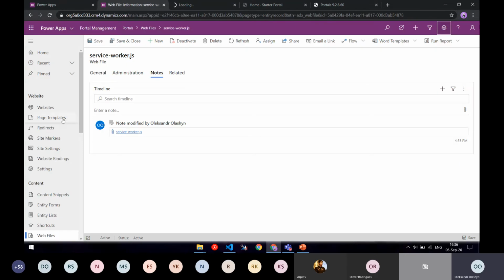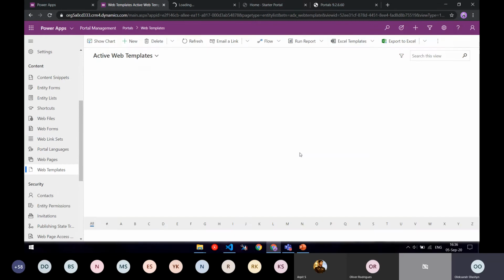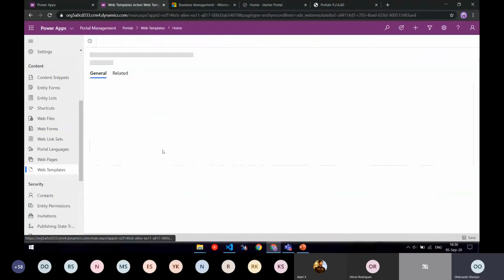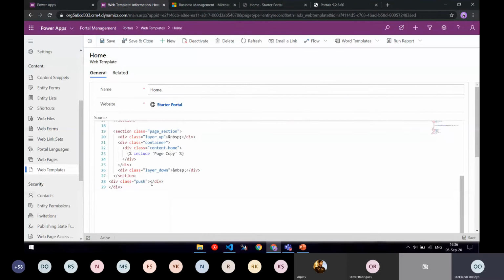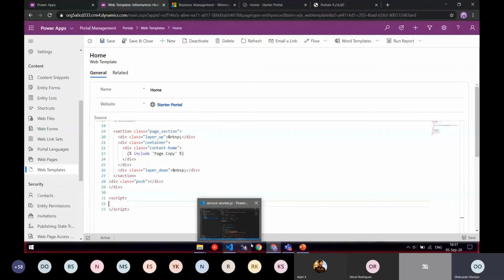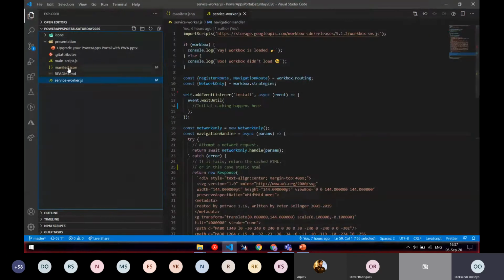Okay, while it's loading, let's go back to our code. So we added the service worker, right? But it's not the end. We need to tell the portal to use that service worker. So we need to register it. To do so, let me find our home web template and add some script. And in here, you will add the code that will actually register the service worker and tell the portal that this one is a service worker and you need to use it.